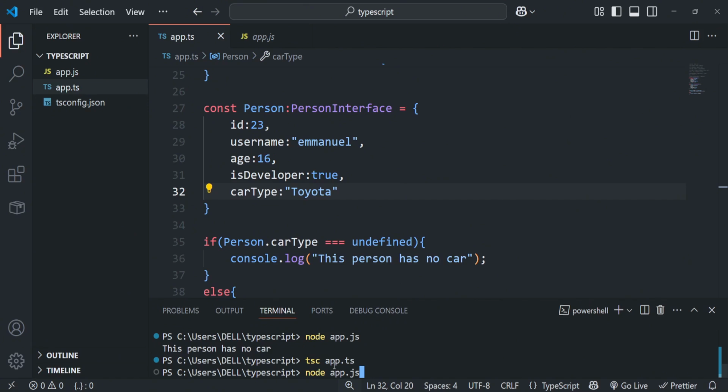app.js. Mind you, when you are working with React, Next.js, or Angular, and you are using TypeScript, there's going to be a built-in compiler. It's going to compile your TypeScript code to JavaScript. You don't have to be doing it manually like this. I'm going to click on enter. Then you can see right here, Toyota gets logged to the console.